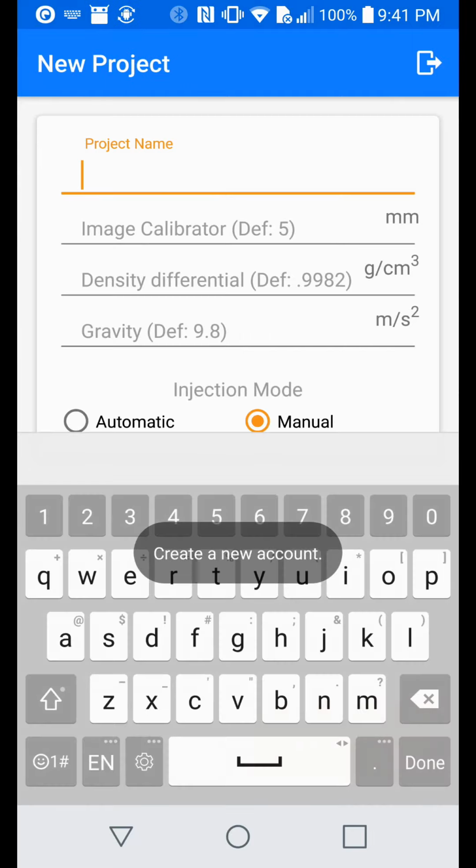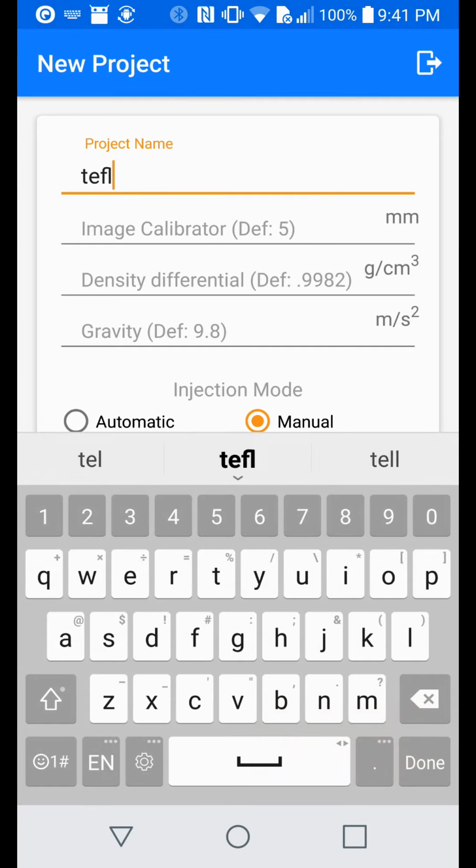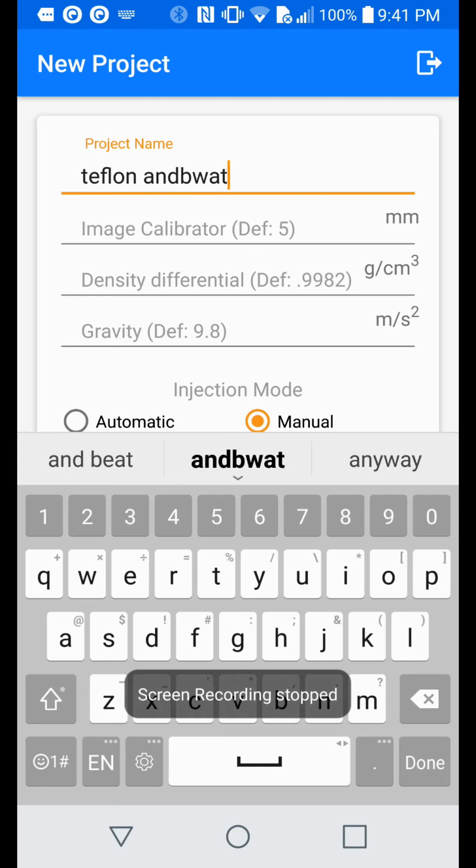In this window, the image calibration number is the outer diameter of the needle. The differential density is the density of the liquid within its surrounding medium. In this case, since it's water and air, we can leave it as its default value.